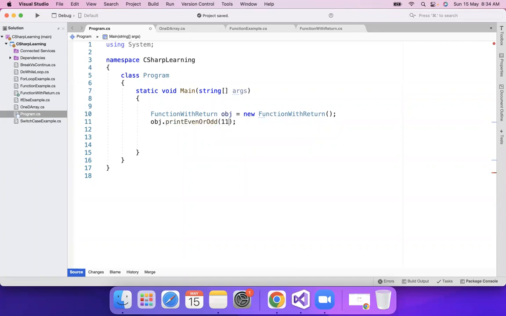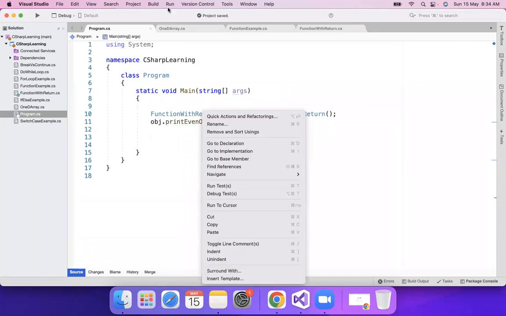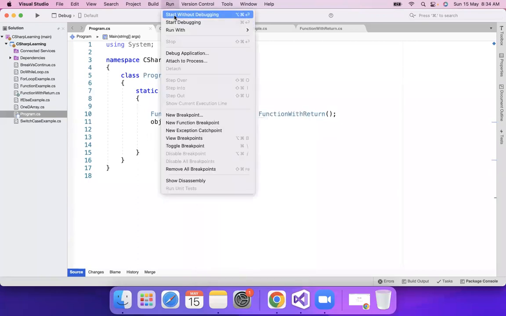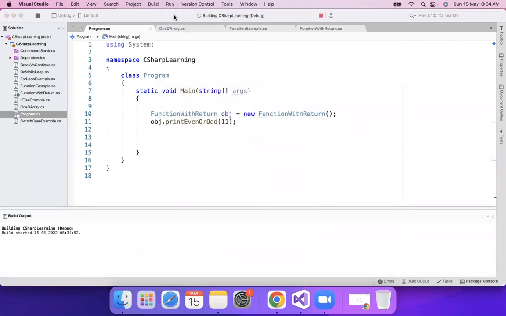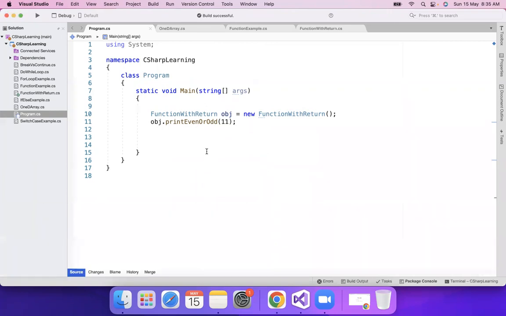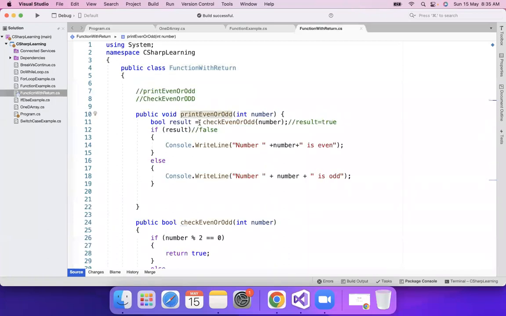So let's say I'm passing 11 and I run this class. It's saying number 11 is odd. So how the execution happens is very simple. First of all, an object of this class will be created. Then print even or odd will be called, and a number will be passed.